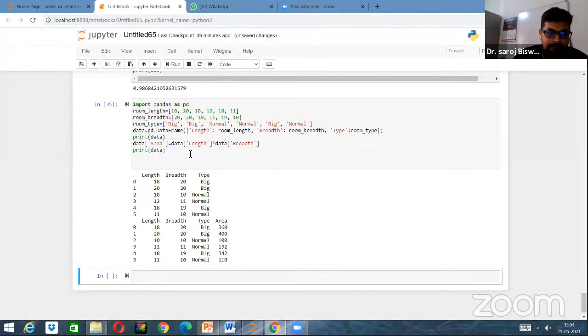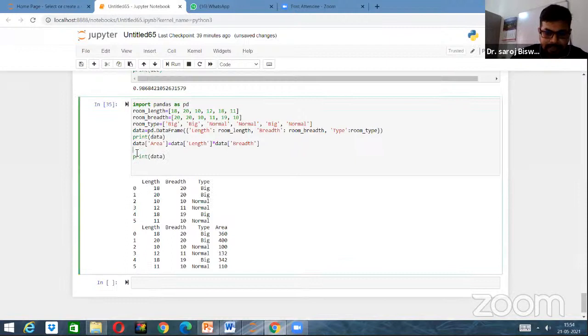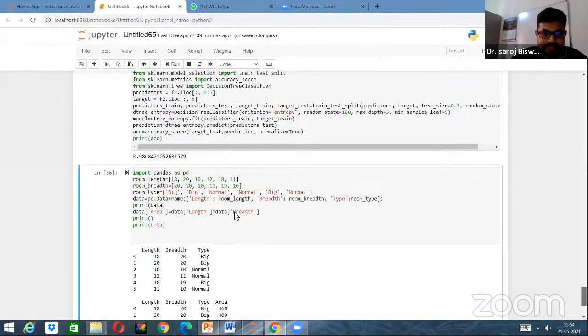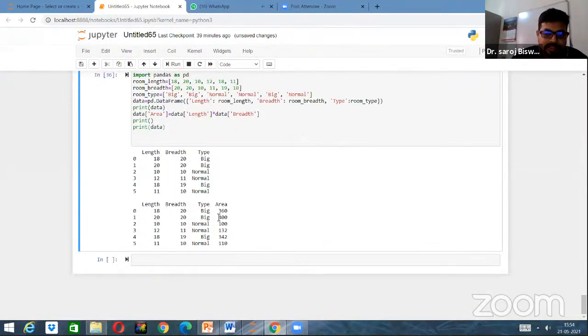If we want to make a gap between them, how can we do that? Simply, if you write print in Python, it automatically goes to the next line. So now if we execute this, it automatically comes to the next line here. Here we have included one more column, and the name of the column is area. The content is the multiplication of this and this.